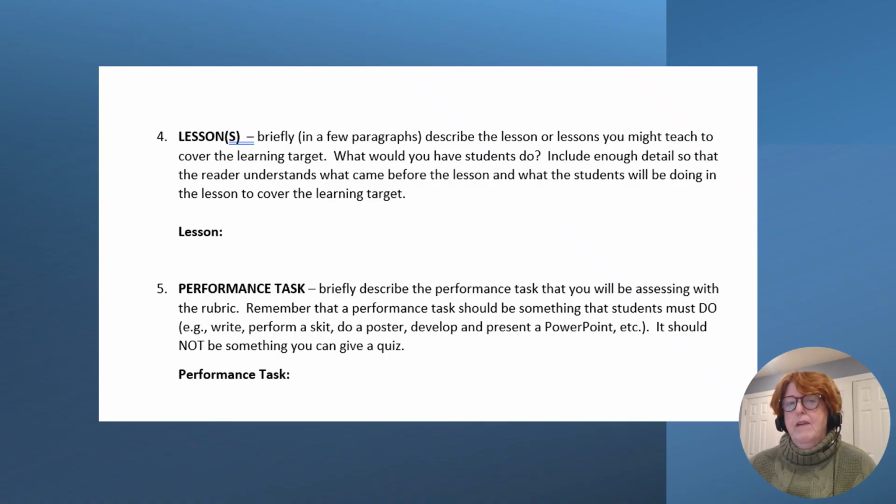Finally, think of a performance task that you could have them do to show you that they have mastered the learning target. So remember, a performance task is something they do. Maybe it's as simple as having each child come up to you and count to 10. 1, 2, 3, 4, 5, 6, 7, 8, 9, 10. That would be something that they could do.